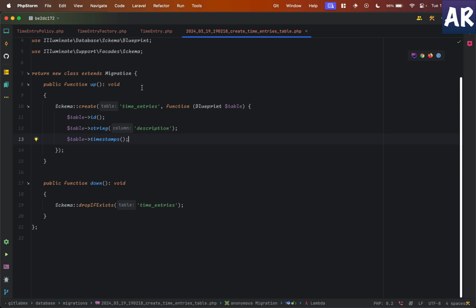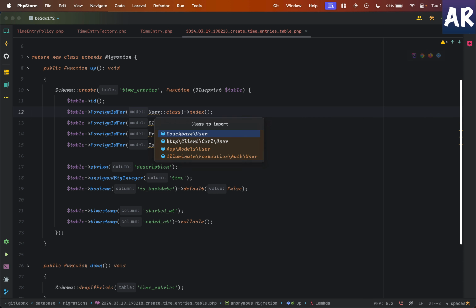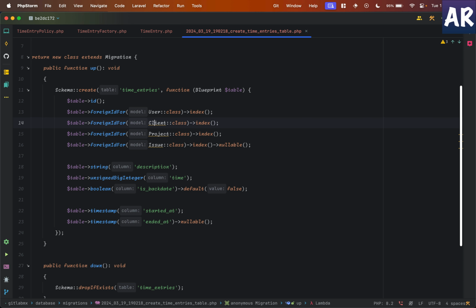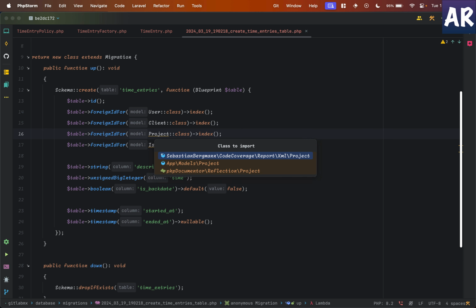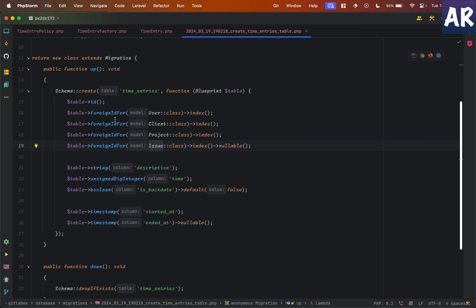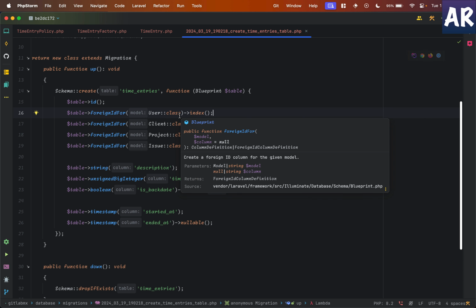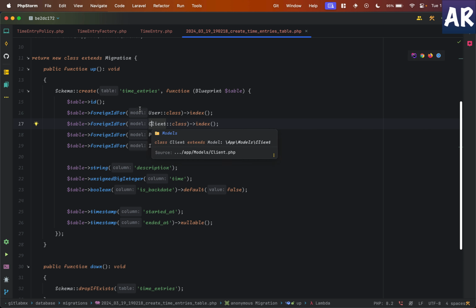So the first thing obviously is the migration. Here we have 4 columns which are foreign IDs. I forgot to add them as imports because I copy pasted it, so I'll just add them quickly. The first thing is we have a foreign ID reference to the user ID and the client ID, because every time entry will be done by a user. It should be for the client, for a project, and for an issue.